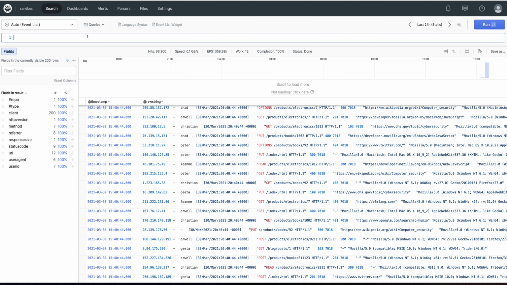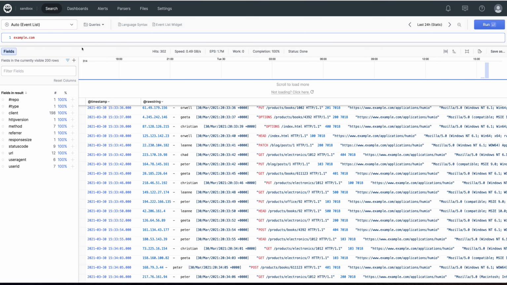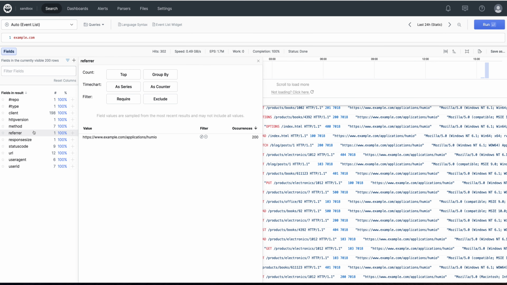Next is where you dive into your data via the Humio query language. There will be an entire video on the Humio query language, but for now, let's search for a domain, example.com. Just to show a quick sample search. And here, if we go to the referral domain, we can see it picked up example.com and all the events.